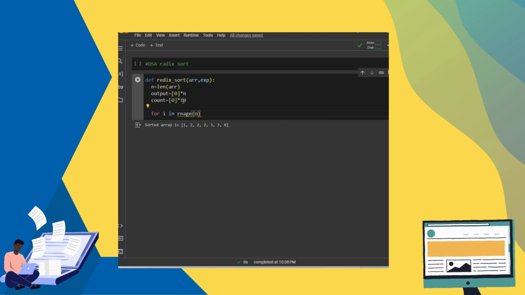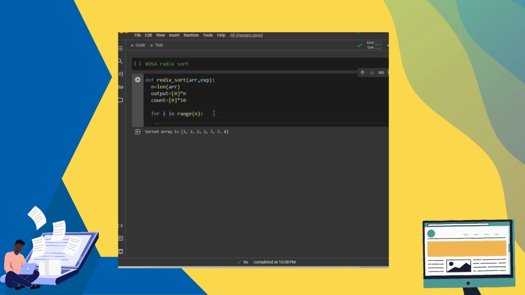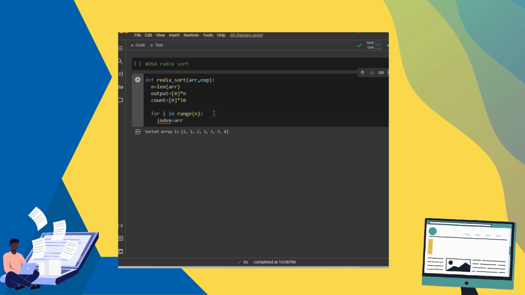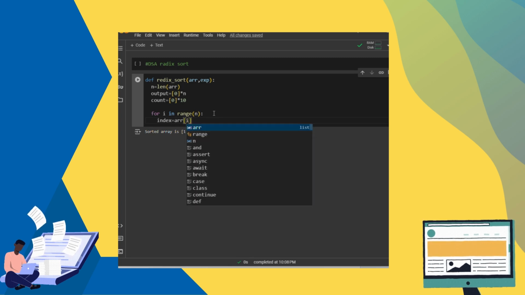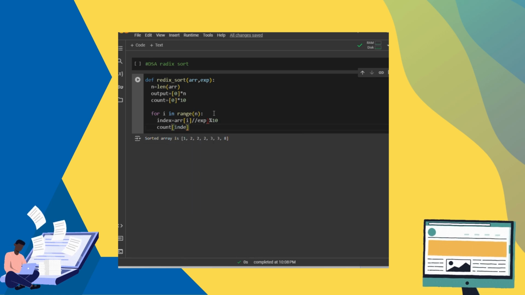while max_val // exp > 0: this loop continues as long as the quotient of max_val divided by exp is greater than 0. This ensures that all digits from least significant to most significant are processed. counting_sort_for_radix(arr, exp). This calls the counting sort for radix function to sort the elements of arr based on the current digit. exp *= 10. This moves to the next significant digit by multiplying exp by 10.